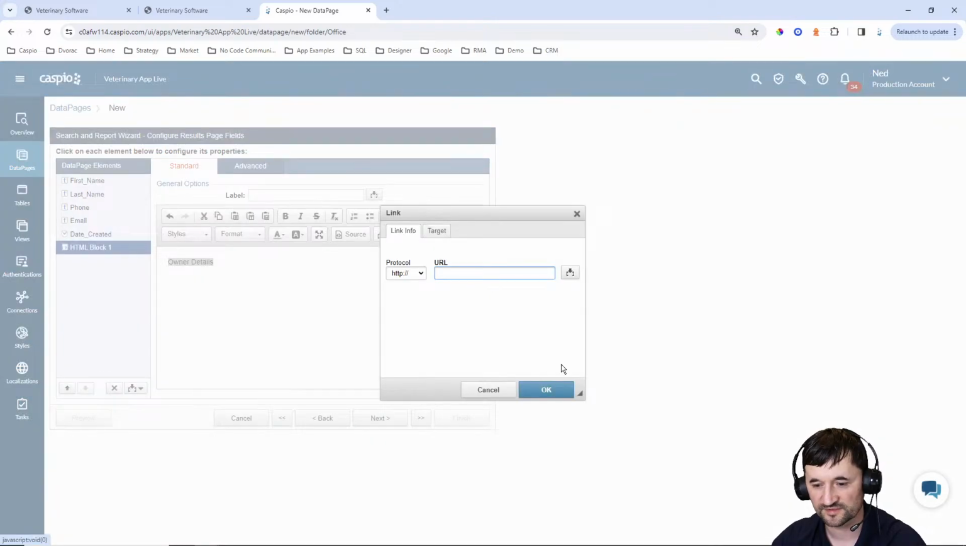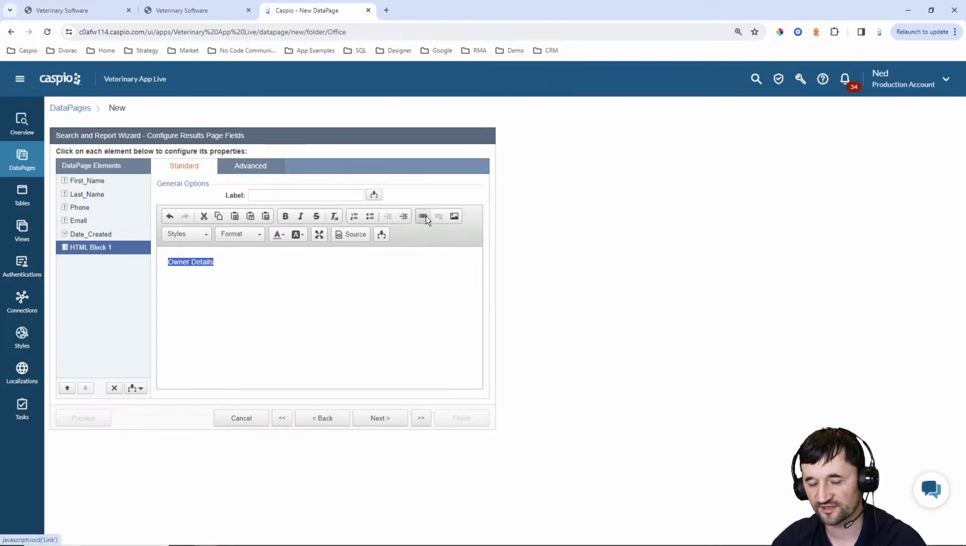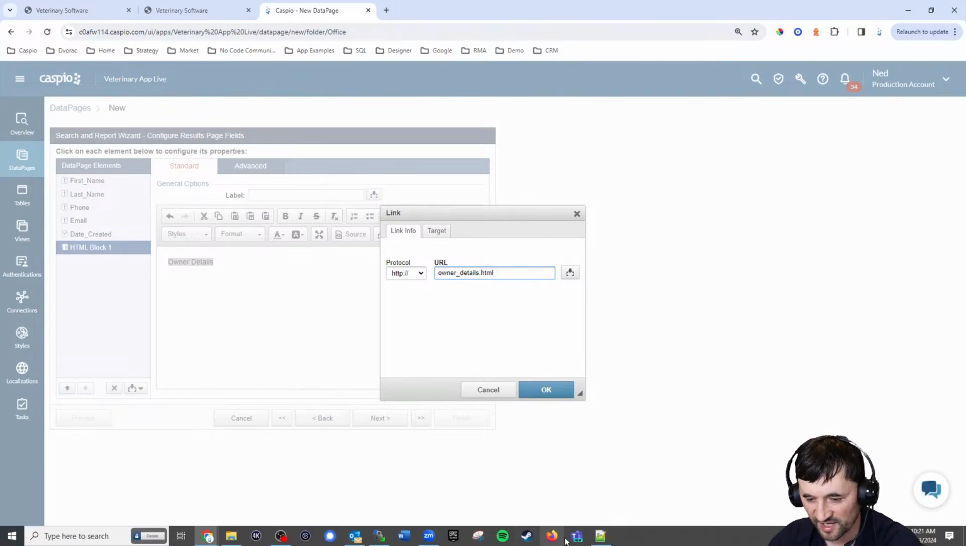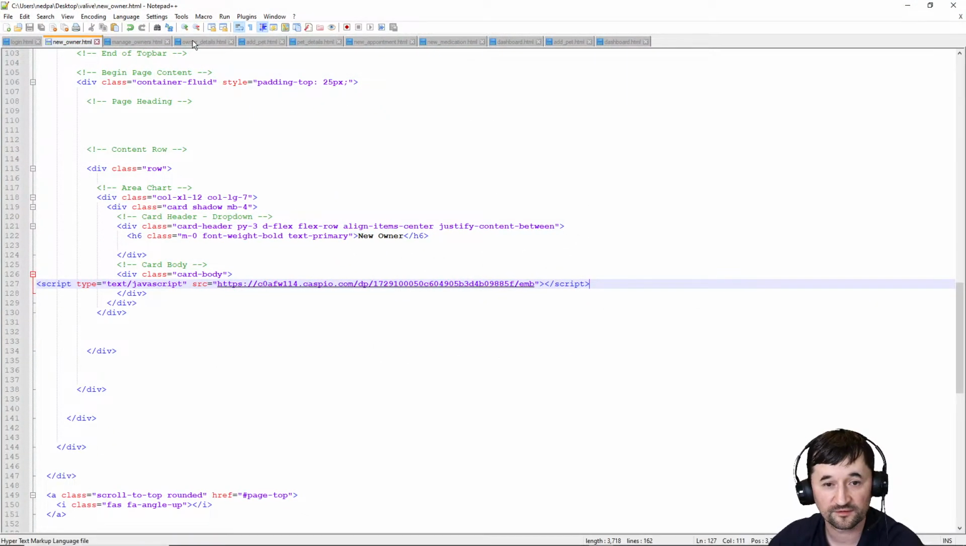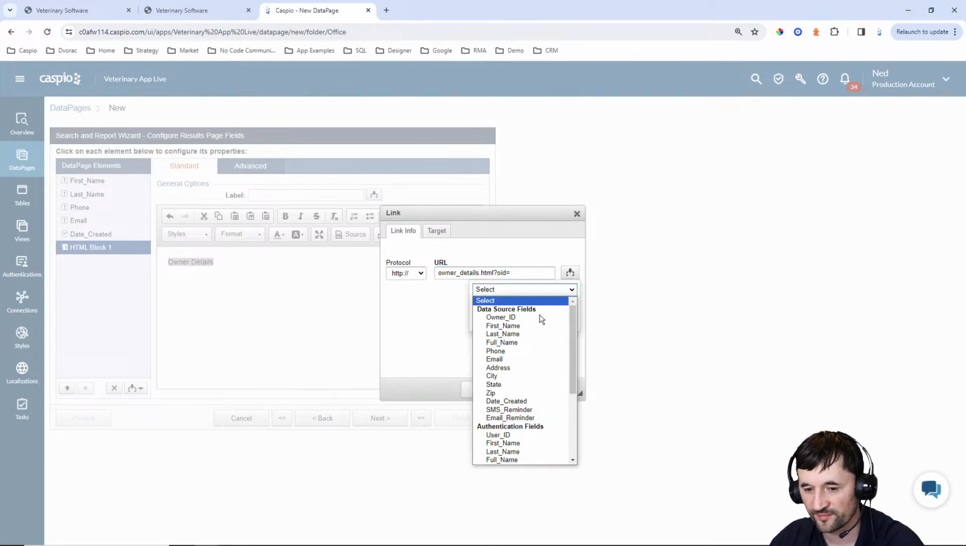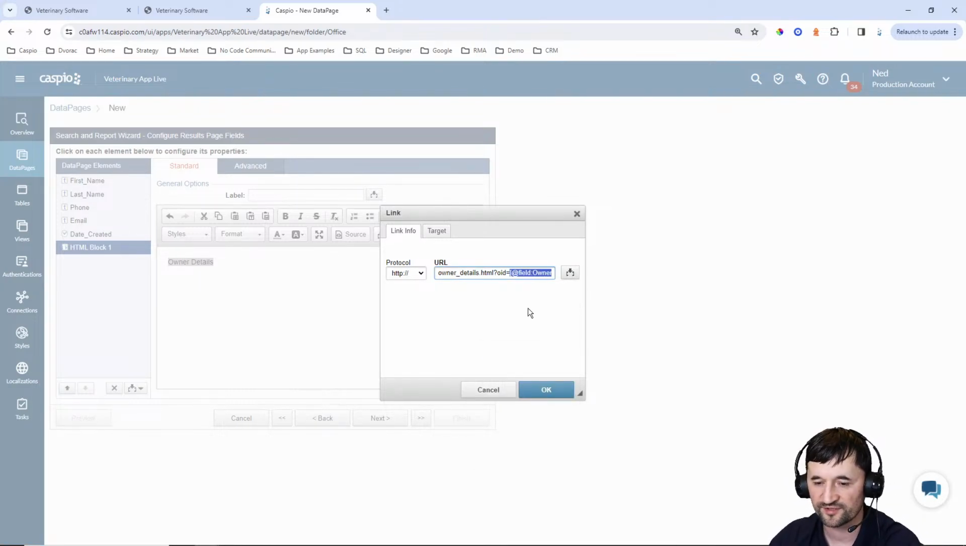Highlight the text, click on the link button, and then just put the owner-details.html page, which I believe is what I called it. Owner details, yes, okay. And in the process, we want to pass the owner ID as a query string parameter to the subsequent page. Click OK.